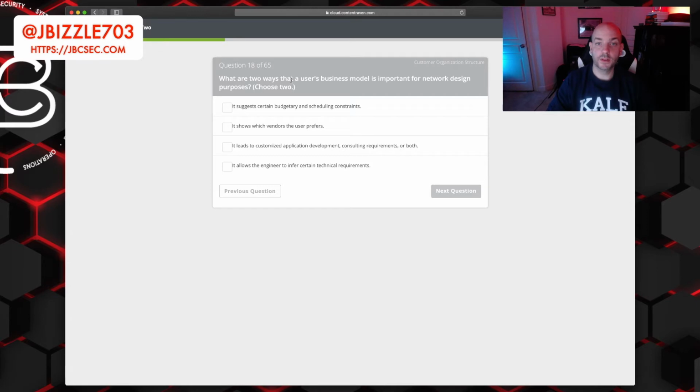What are two ways that a user's business model is important for network design purposes? Choose two. It suggests certain budgetary and scheduling constraints. It shows which vendors the user prefers. Definitely not that. It leads to customized application development, consulting requirements, or both. It allows the engineer to infer certain technical requirements.